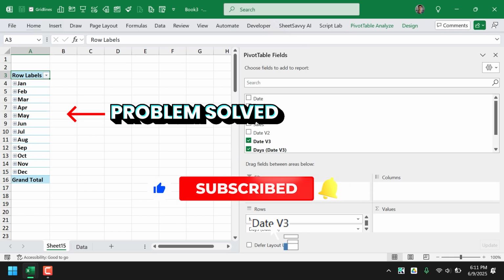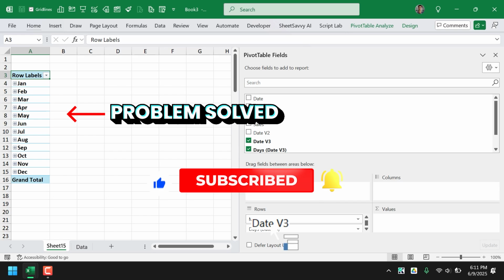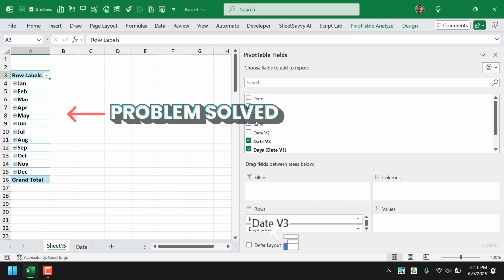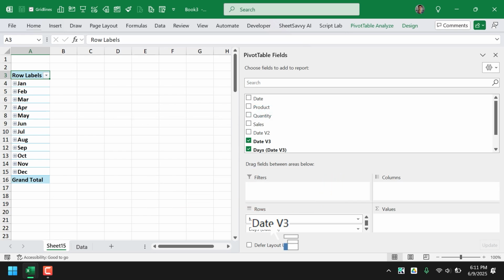So these are the 2 quick fixes that you can do in your data whenever you face these date problems while creating a pivot table. And if you're still facing any problem while creating a pivot table with dates, make sure to share your problem with me in the comment section, and I will be happy to help you there.